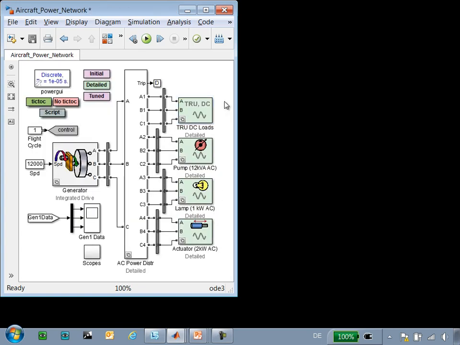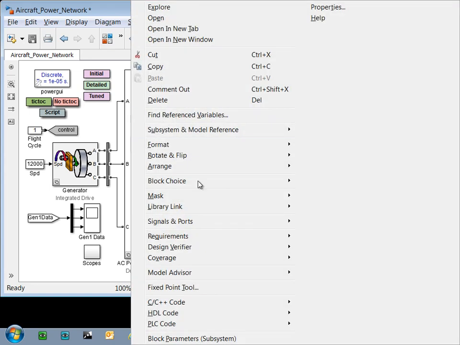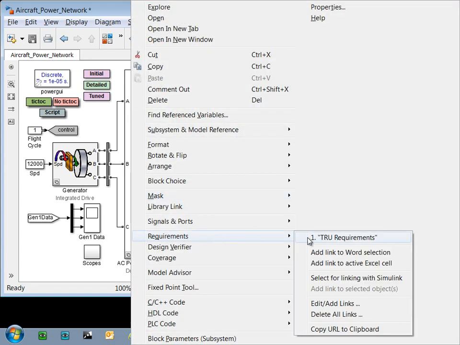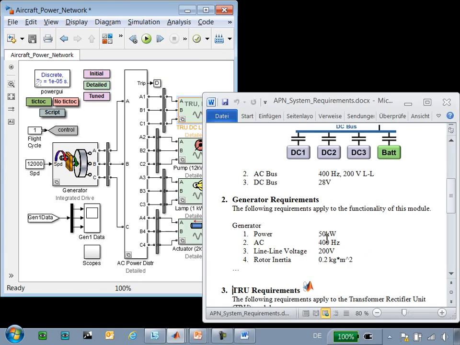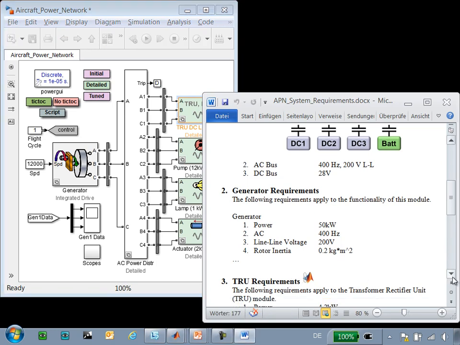We would like to compare this design to the requirements. To get to the requirements, I can simply right-click on the block, select the requirements entry, and click on this link. This brings me to the Word document that lists the requirements, and I am brought directly to the section where the requirements are listed.